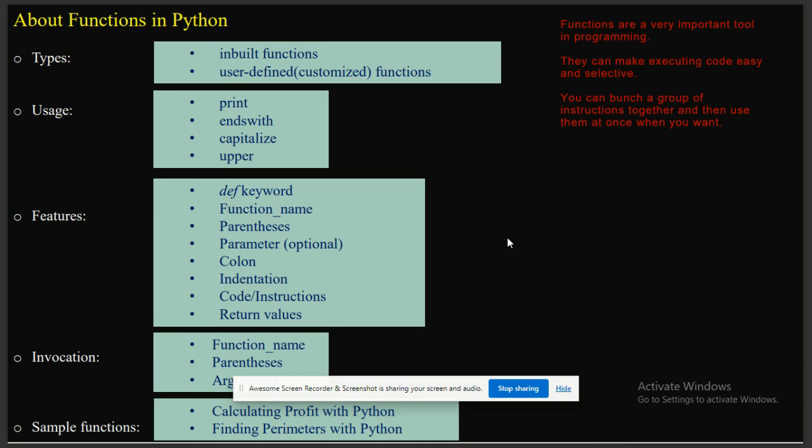So let's very quickly look at four functions that are inbuilt. One, we have the print function. Another, we have an endswith function. We have a capitalize function, and then we have an upper function. We just look at how these functions work, and after that, we'll go ahead to look at the features of functions, how to define functions, and all the different parts that have to do with the function. So first, we're going to look at the print function. How does the print function work? What does it do?